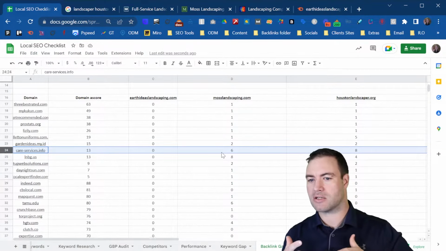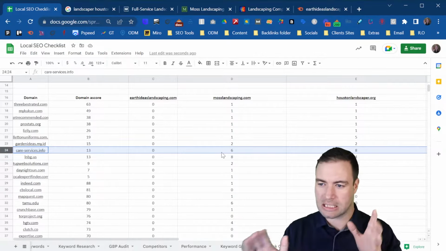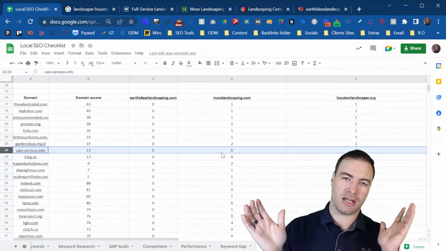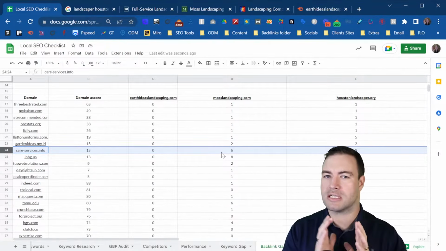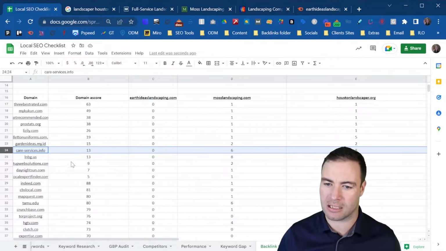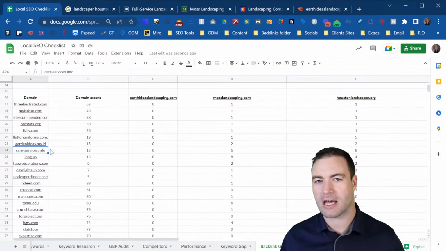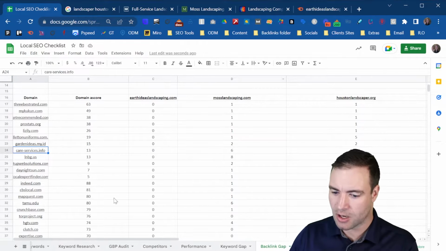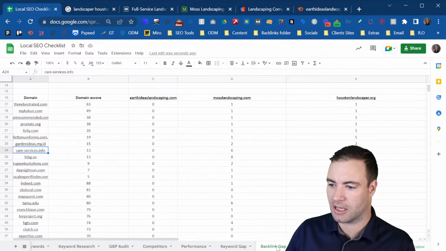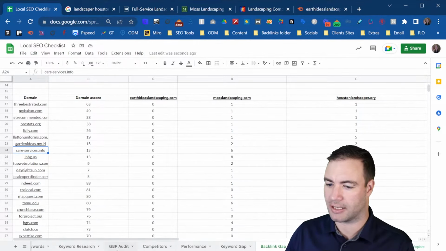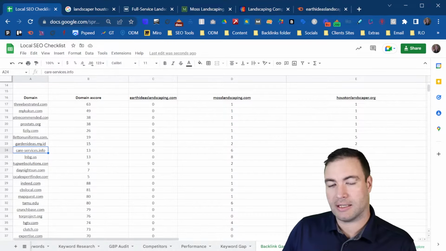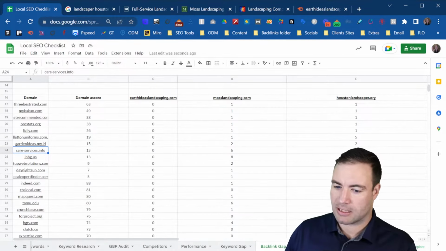So it's not necessarily that you need to go out and build 6 or 8, or you need to split it down the middle and build 7 from here. No, you just need to get at least 1 link from here. So that's how that works, okay? So I hope that I've clarified that, and now you should be able to go and do a landscaping SEO backlink gap analysis.